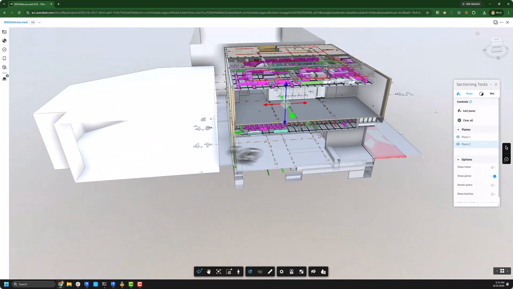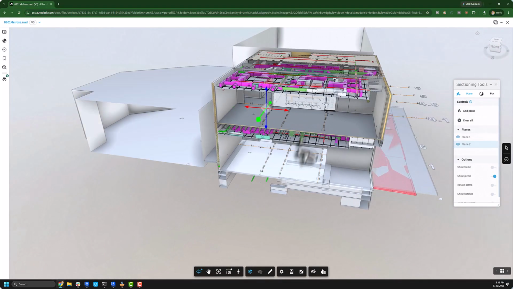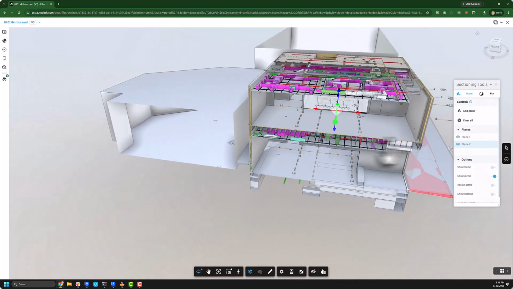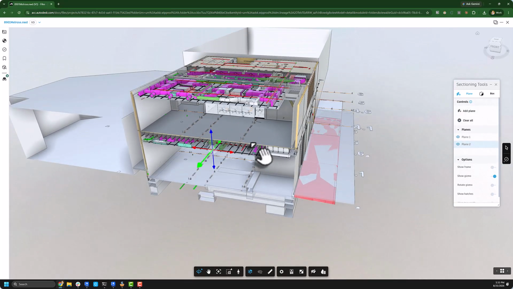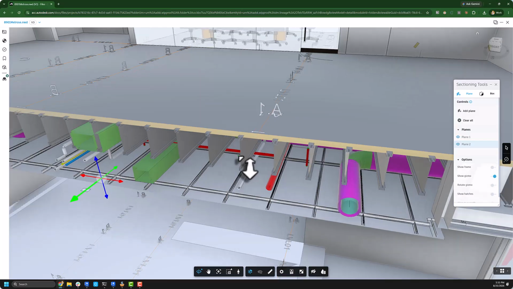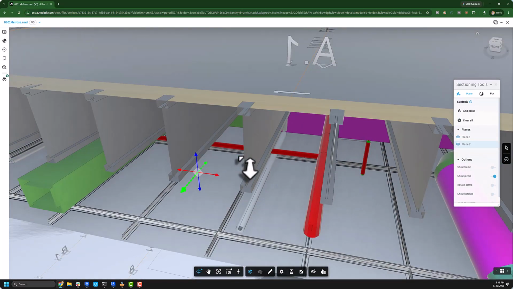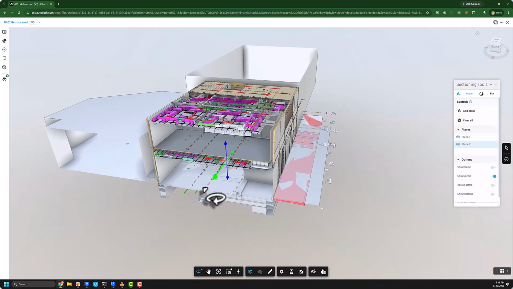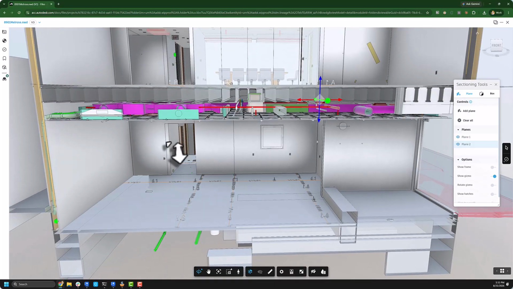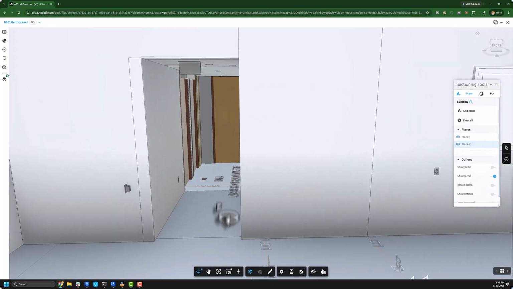If you want to pan, so we know how to orbit, if you want to pan, you right click. That lets you drag the model left, right, up, down. If you want to get closer to something, you can zoom in with your scroll mouse button, or scroll out to zoom out.